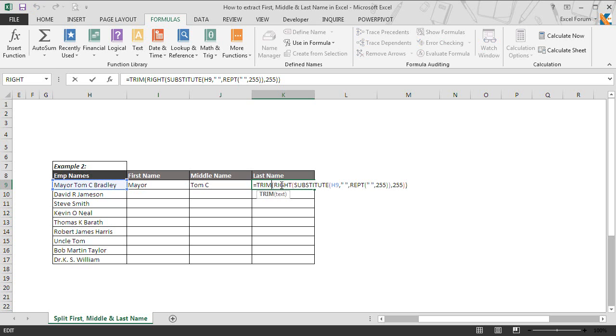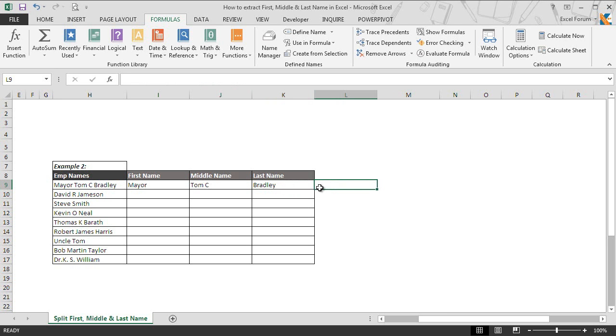And here, the RIGHT, SUBSTITUTE and REPT functions are nested inside the TRIM function, which is basically used to remove all spaces from a string except one single space between the words. So we'll check each of these formulas by separating them on the right side of this table to evaluate each condition. Alright, so first we'll learn what the REPT function does. The REPT function is used to repeat the text as per the number given in the argument.